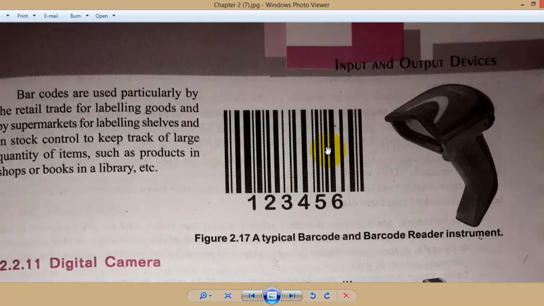Next is the digital camera. Everyone is familiar nowadays with the digital camera. Before, we were using a still camera in which we used to put a reel or a film, and after taking pictures we would develop that film, convert it from the negative to photo paper, and again print it in a printer. But nowadays we are using this digital camera directly.